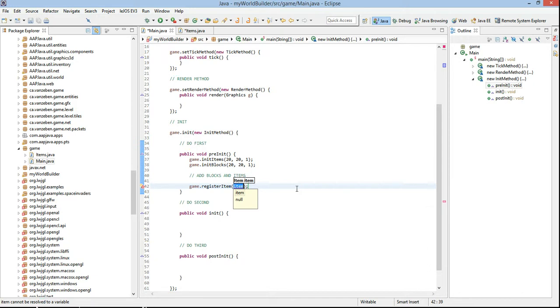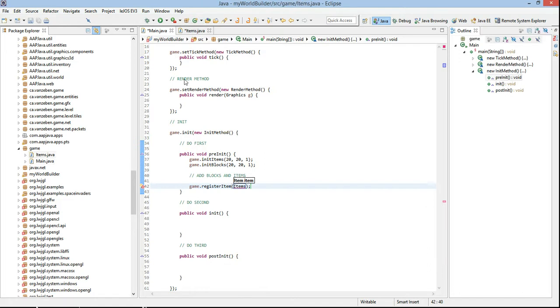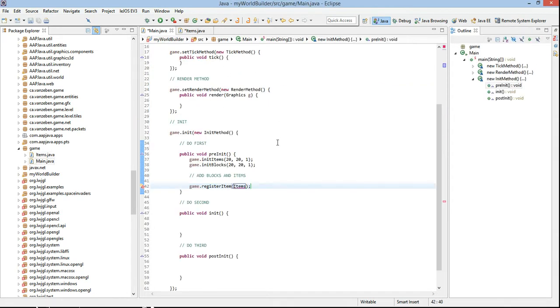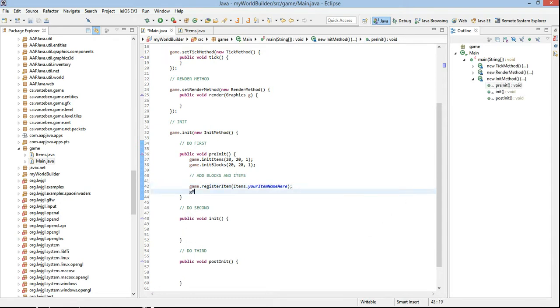And we're going to do items. So that's this class again. And then we're going to do your item name here, because that's the static item that we created, so anything can access it. You don't have to initialize or make that class a variable. And yes, it will work because it will add an item to the game, so it's pretty cool. And then I'm also going to add a game dot register block.